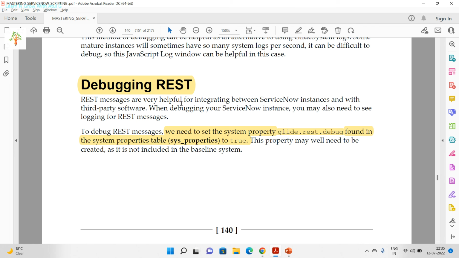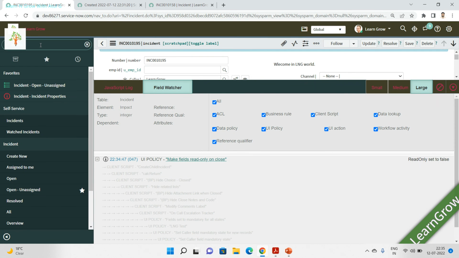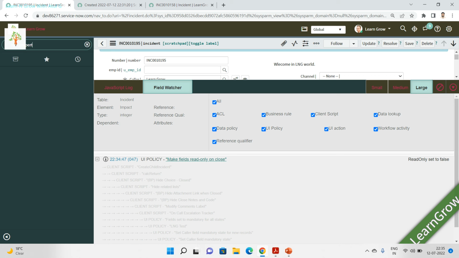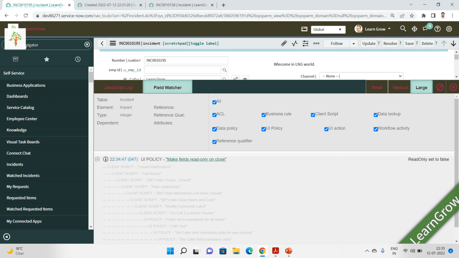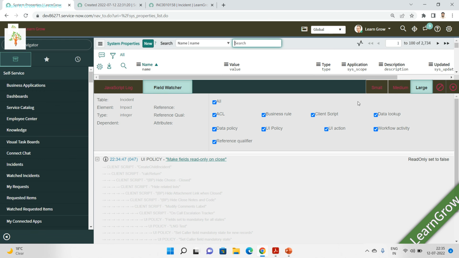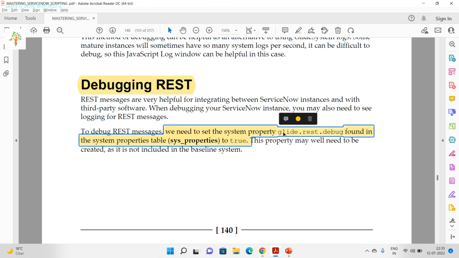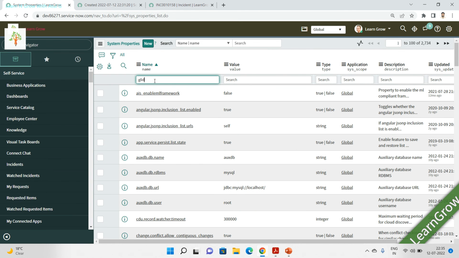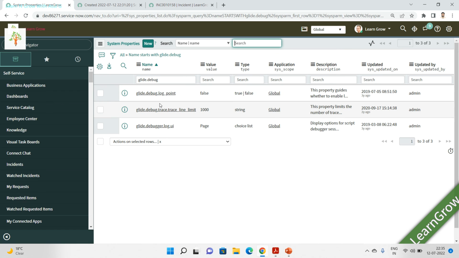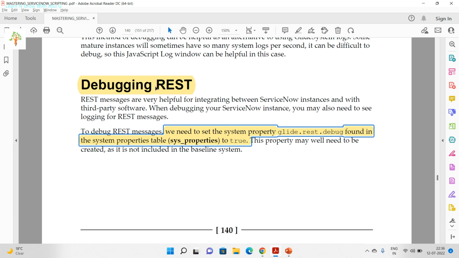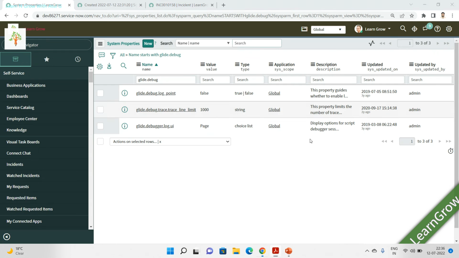To debug the REST APIs, if you go to this property, let me show you. There is a property name. Let me open the sys_properties list here, and you can search. Let me close it, I don't require this now. Let me search for glide rest debug. So this is the property name which is used to capture the logs for the REST API. So glide.rest.debug, sorry, I mentioned this one.